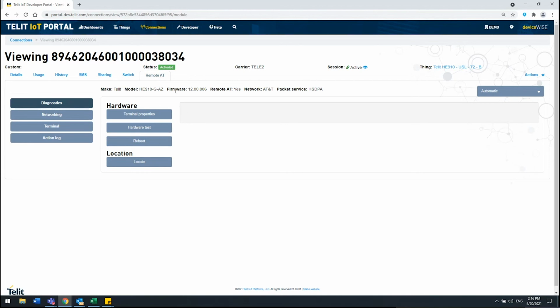Remote AT is an option that only works for Telit modules. So some of our Telit modules might work on this option in the portal, and it's for you to send AT commands, for example. For example, here I have the HE910 module, which is a Telit 3G module. So I can, for example, locate the device, send AT commands to it. But again, it only works with Telit modules and not all of them.